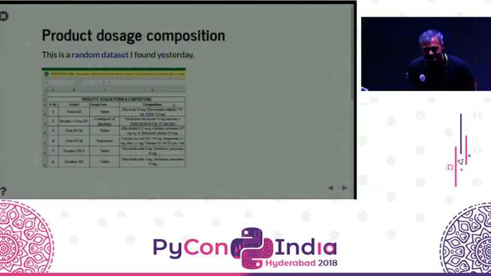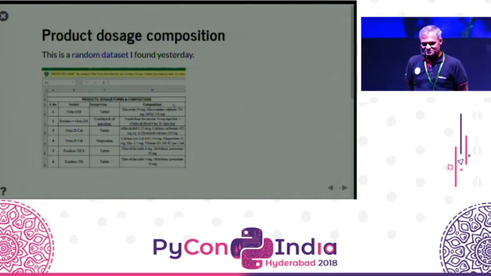Does Tabula understand scanned images as well? Does it do OCR? Tabula does not do OCR. Okay.